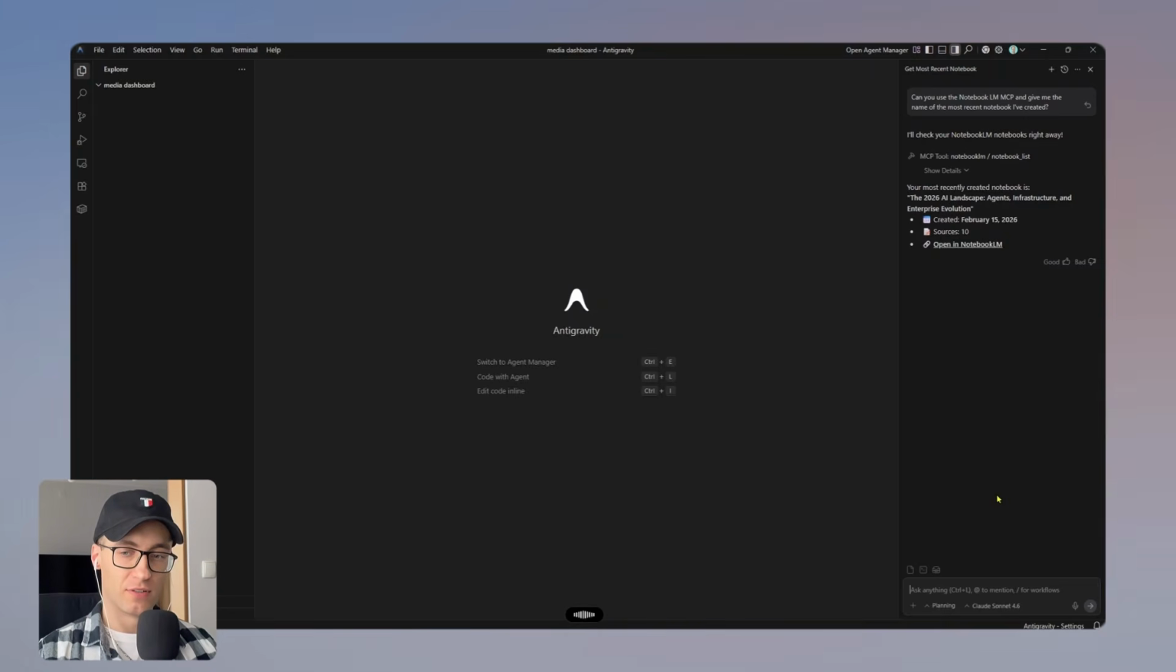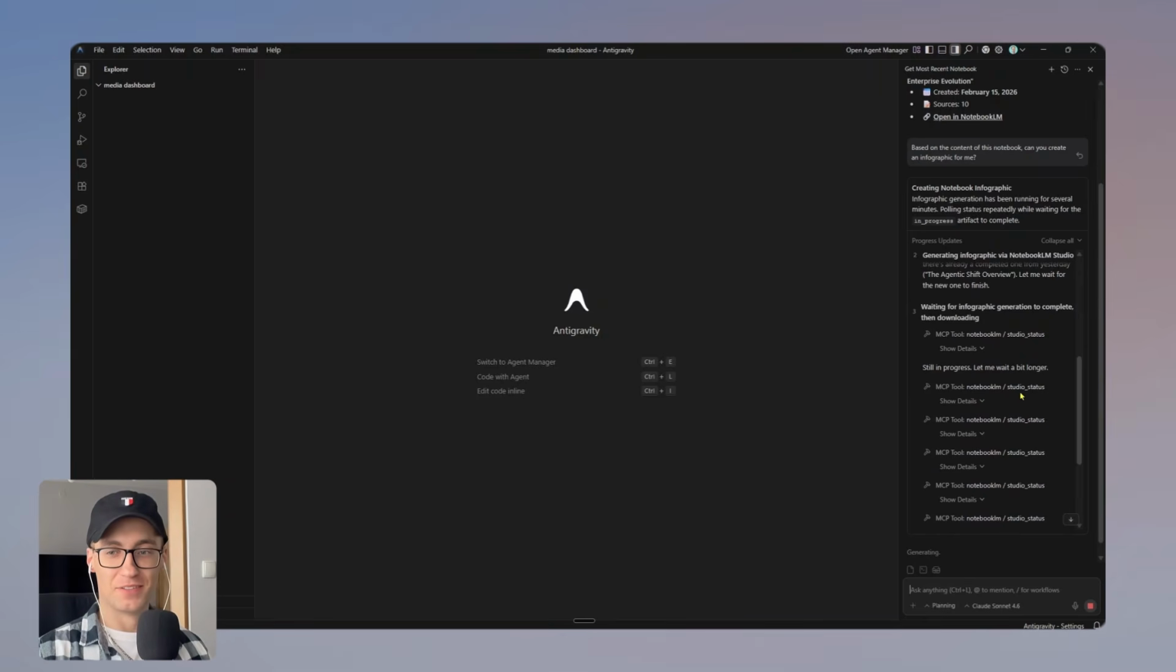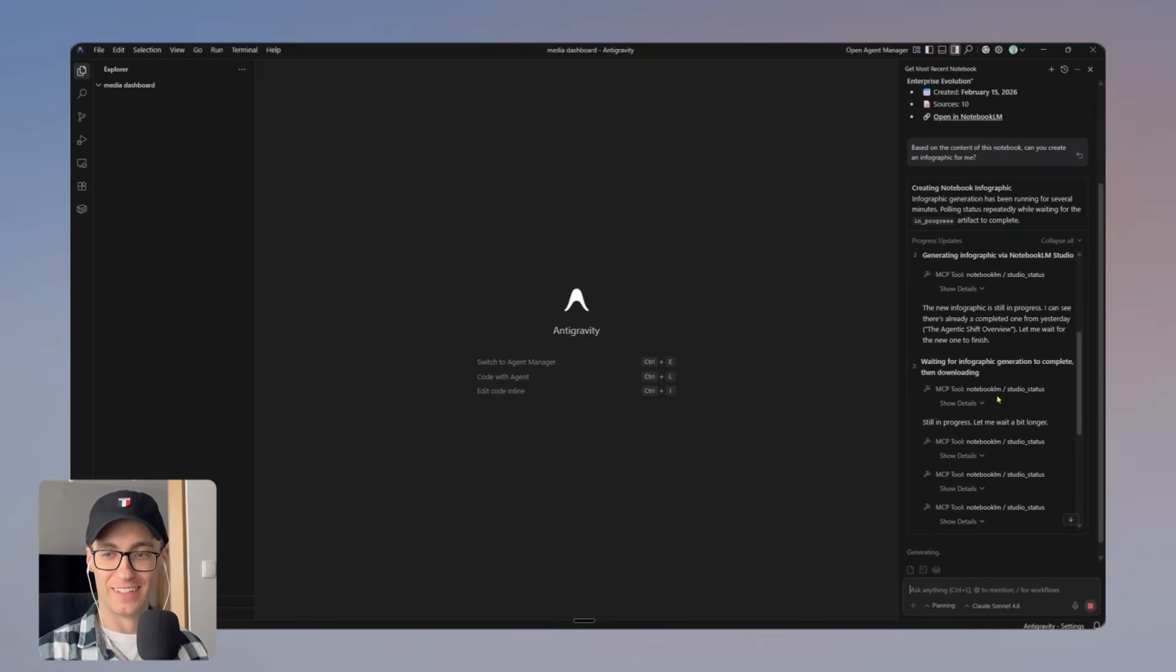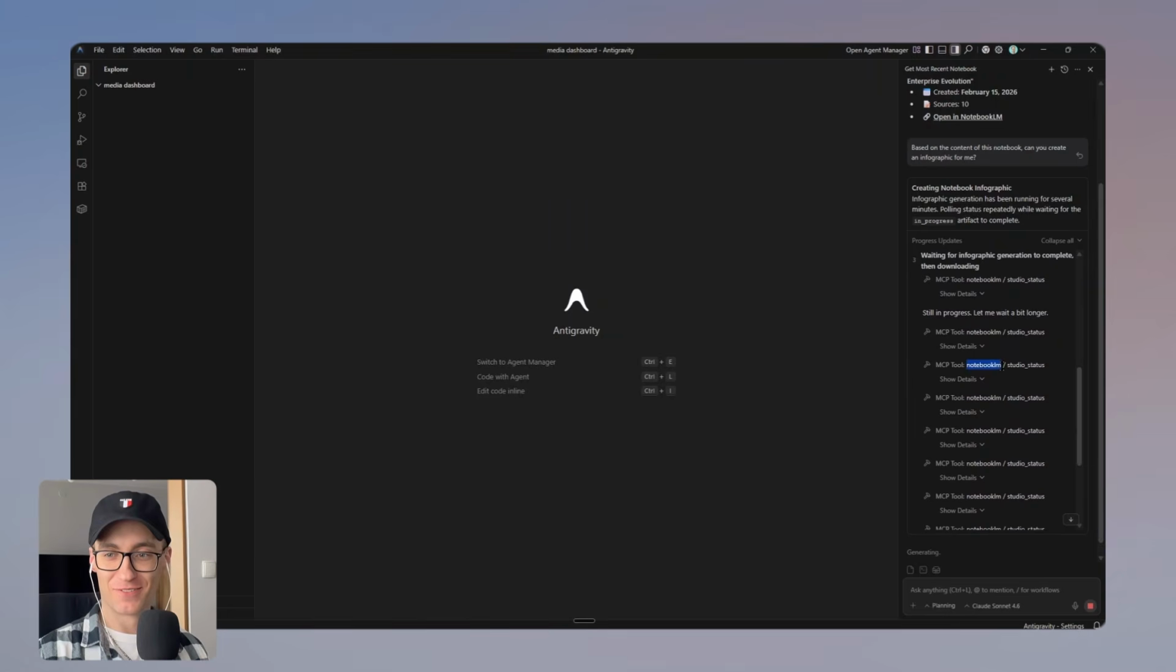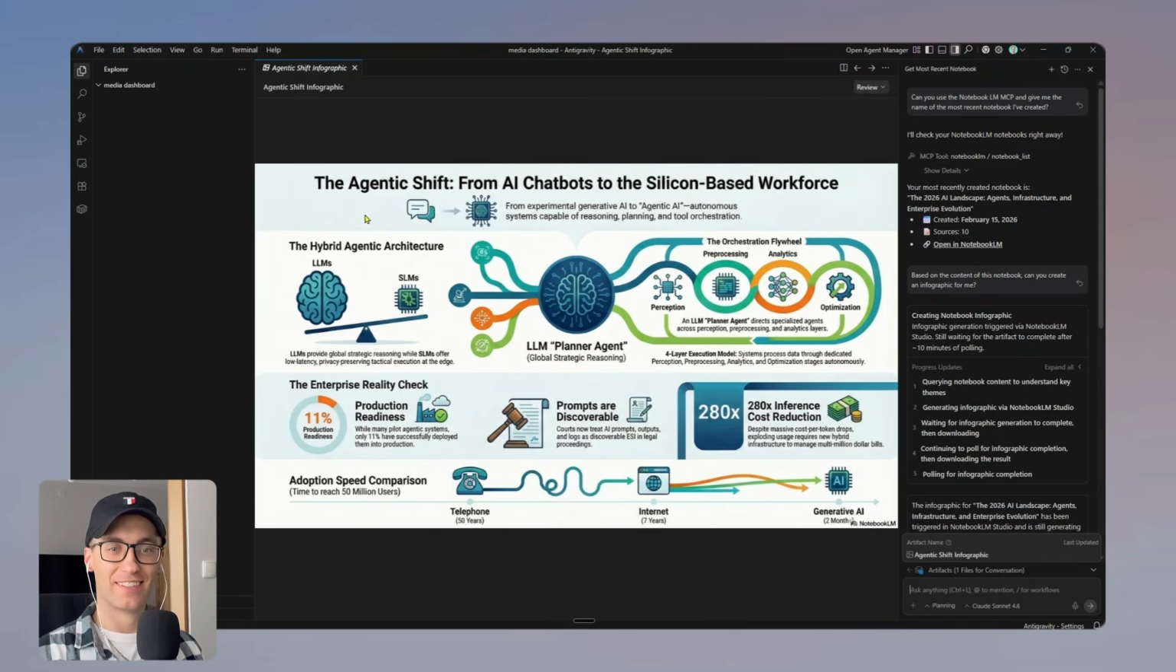But just to show you as well, based on the content of this notebook, can you create an infographic for me? Right, so something like this usually takes a bit longer, and Antigravity is like, just give me the infographic, come on, man. As you can see, it's making request after request. And as you can see, it's finally here, and it's looking pretty cool with all the AI images and text.